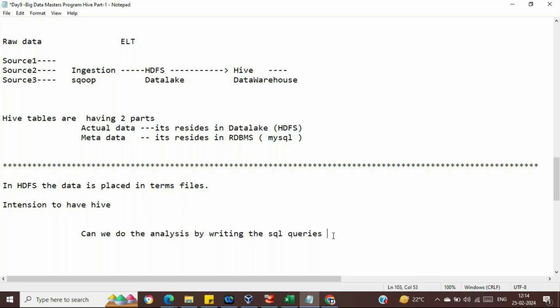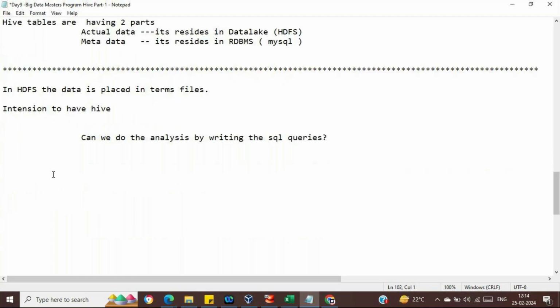This is the first one: can we write the code, or the SQL queries, for the analysis perspective? Second one, can we visualize the data in terms of tables? Tables. Okay, so these are the two intentions that we have.